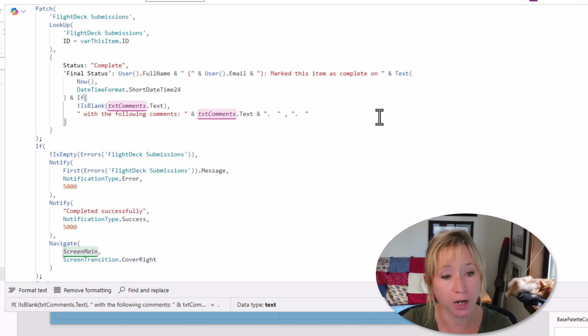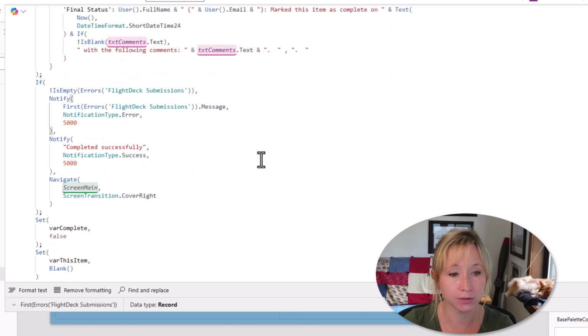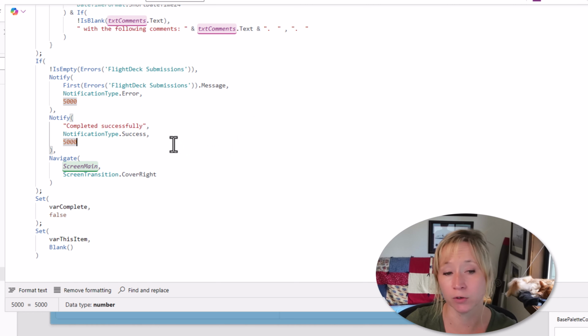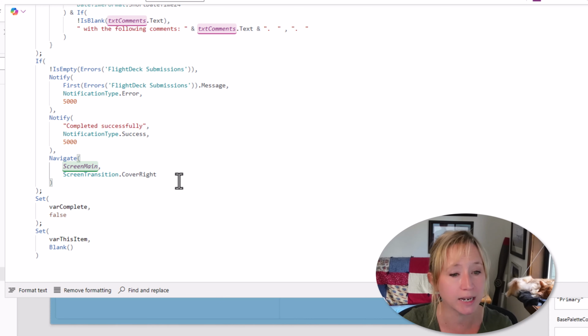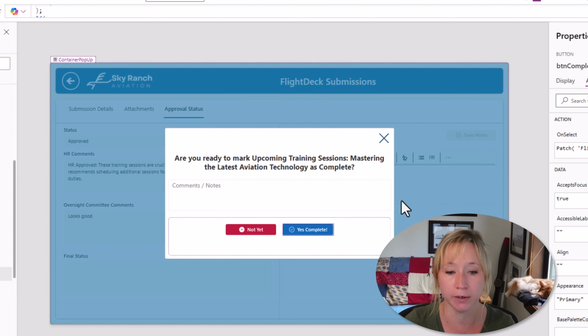We could, but we're not in this case. If the comments field isn't blank, so that bang in front of it is a Not statement, so Not IsBlank comments. If there's comments, we're saying in the text field with the following comments, and we're adding the comments. If not, we're just ending the statement. Now on the patch itself, if there are errors, show us the error. If there are no errors, say this is successful, and then navigate to the main screen. We don't want them to navigate off this screen if there's an error. And then we're setting var complete to false, and we're setting this item to blank because we're going back to the main screen. We want to clear out the record set.